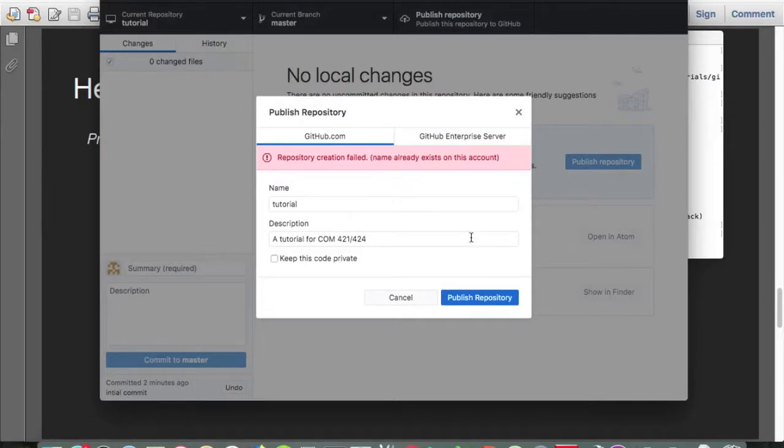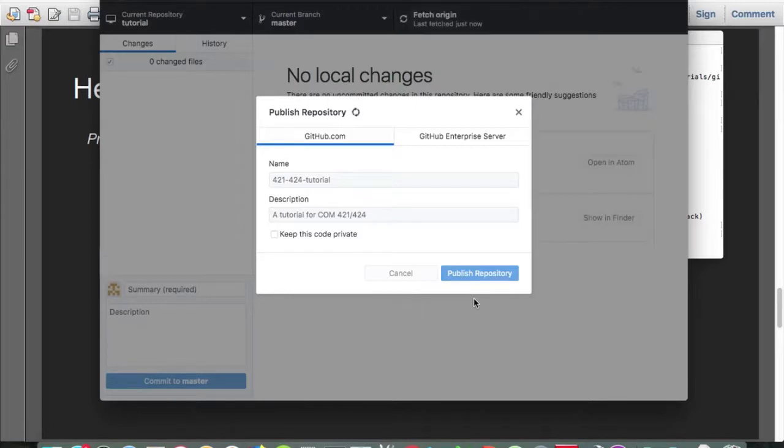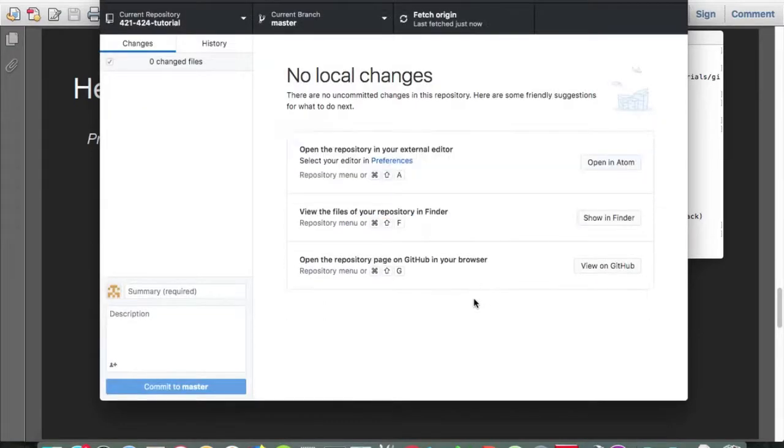Repository creation failed. Name already exists on this account. That's because what you didn't see was I accidentally used this in another instance that I then erased. So I'm going to call this, how about, 421 424 tutorial up on GitHub. And that will hopefully publish. Okay, there we go, all set.